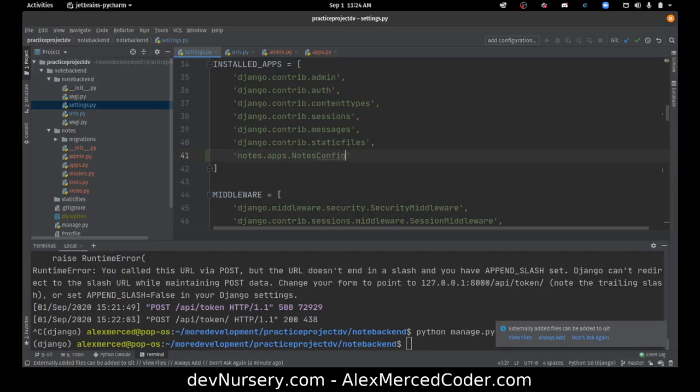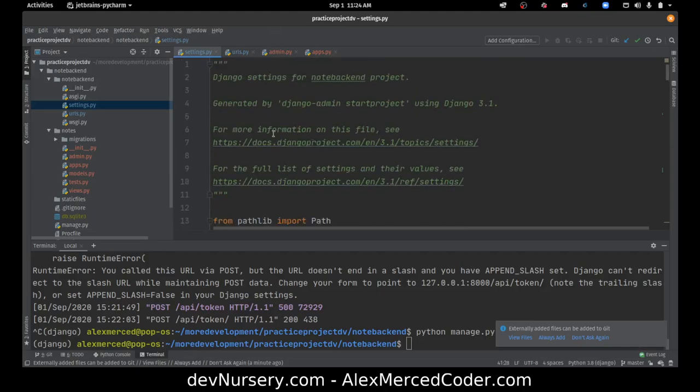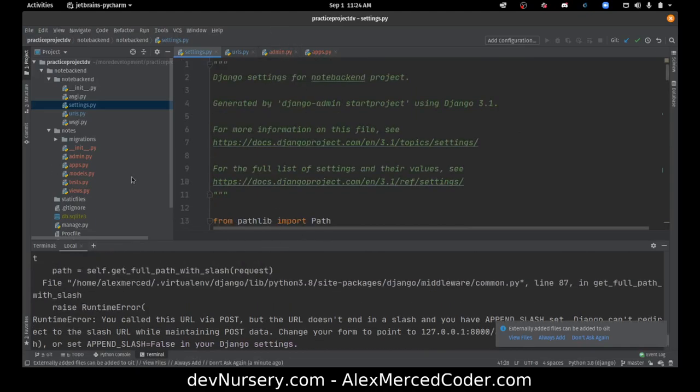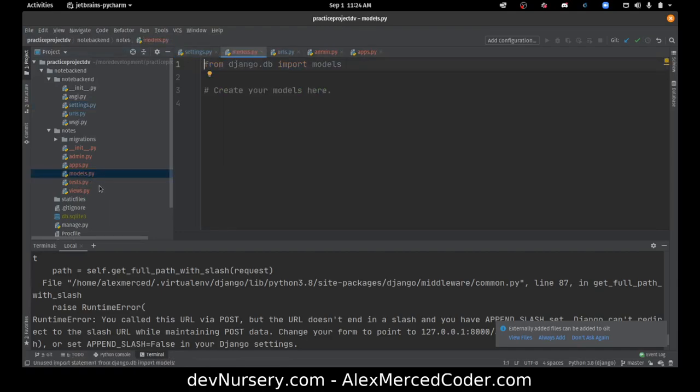.notes config. And that should make this app now available to the project that installs the app. Cool. Then here's where we're going to find our models, which we'll do in a moment. This is for test. We're not going to worry about that right now. And views is where we'll define our views. We'll come back to that.